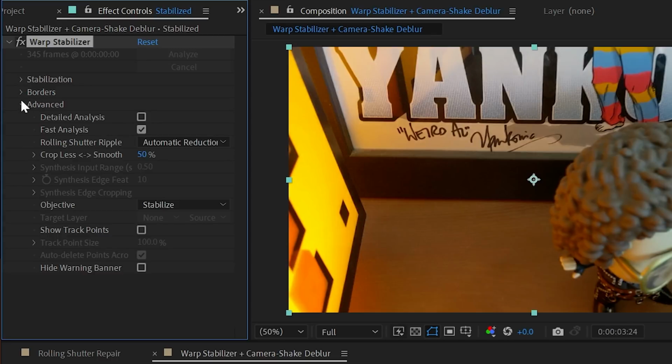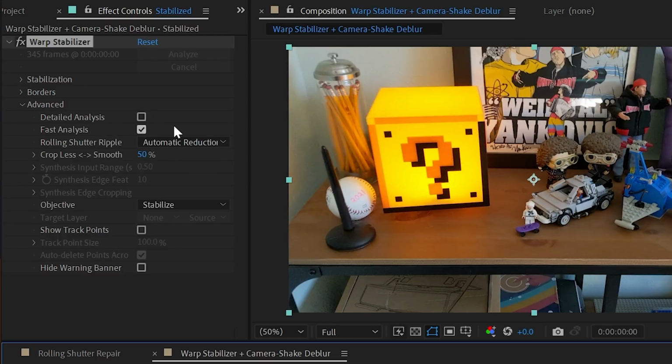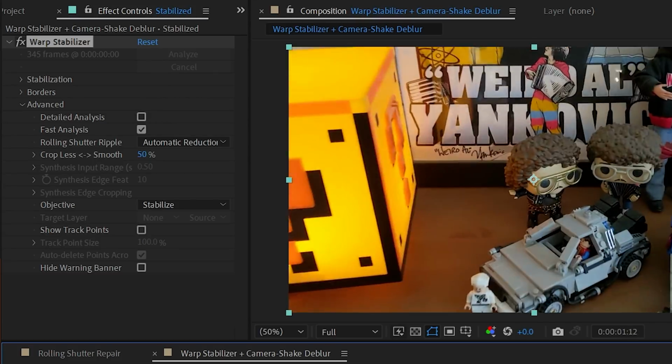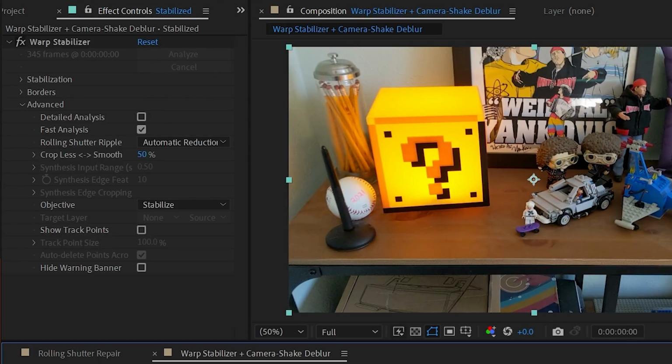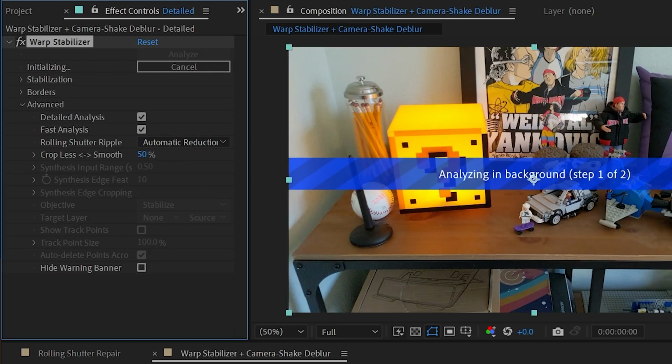And then we have this advanced category. Now, this is where we can turn on the detailed analysis, which could produce better results. So I'm going to, again, duplicate this, and I'll rename this detailed, turn off the original, check that box on, and again, allow it to analyze in the background. This will be a little bit slower than before, but as you can see, it's still fairly quick.